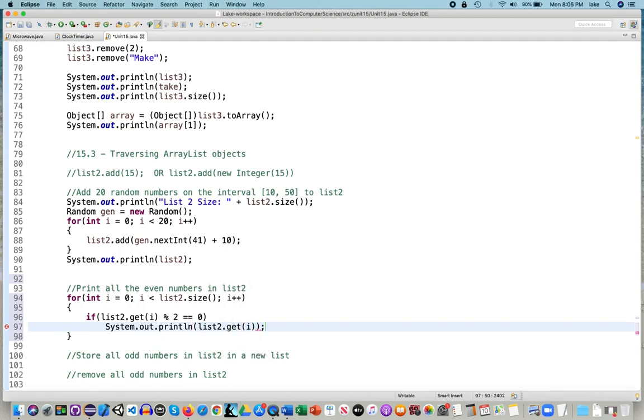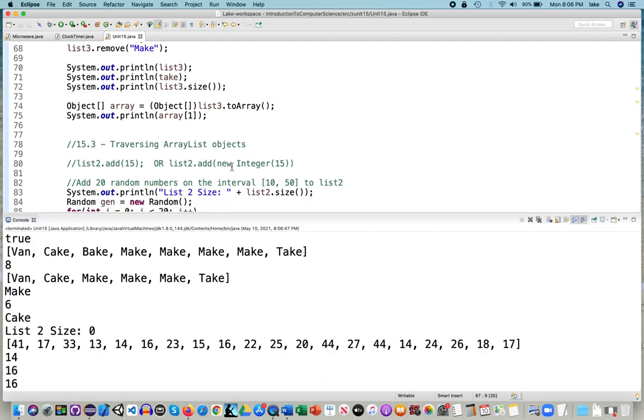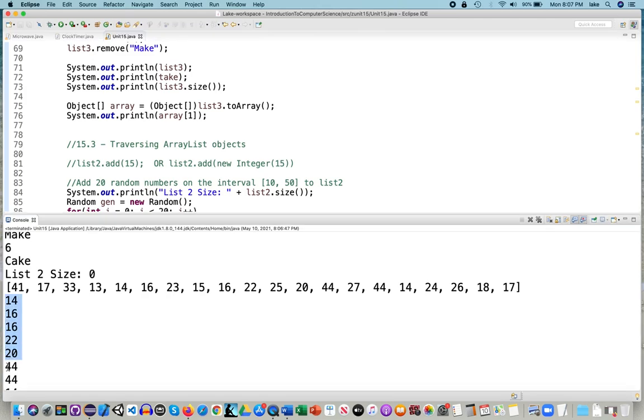Whereas I did list2.get, so I say get me the guy at position i. So when i is 0, get me the guy at 0. Mod it with 2. Is it 0? If it is, print the guy at position 0. And keep doing that. Let's go ahead and run that and check to see if it's right. I print them vertically so we could have a clear difference here. So here's the list. The even numbers are 14, 16, another 16, 22, 20. And it looks like we got them, right?